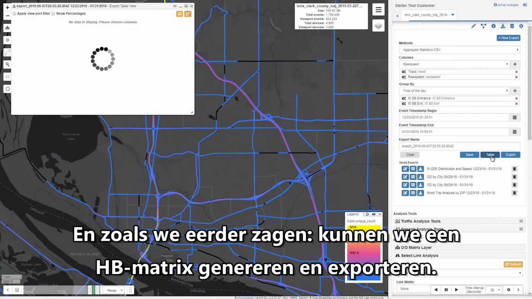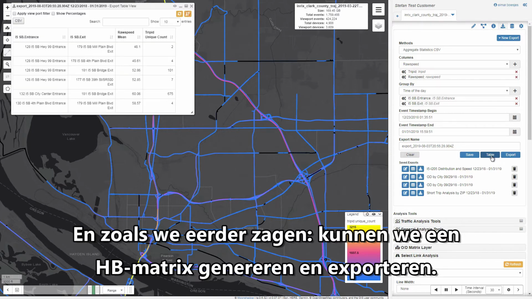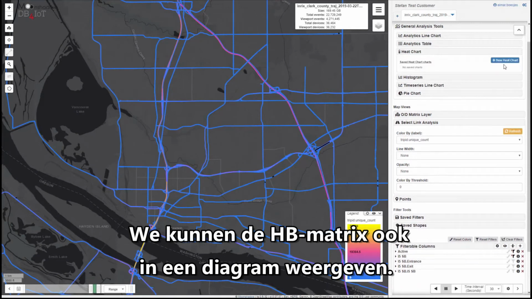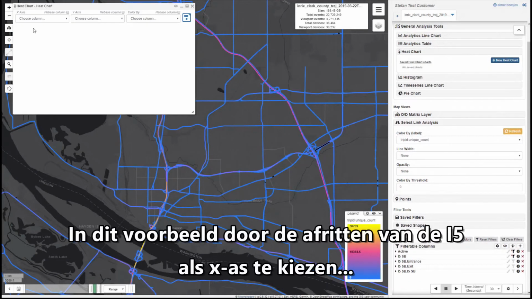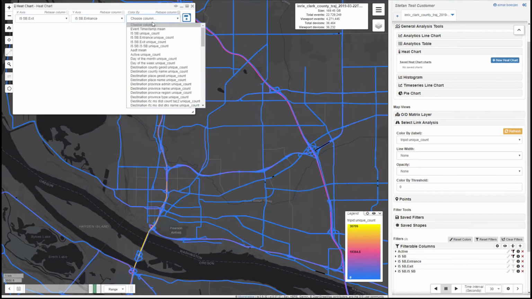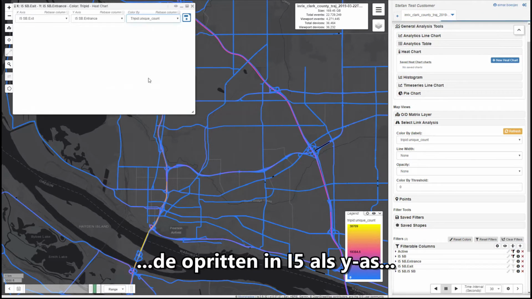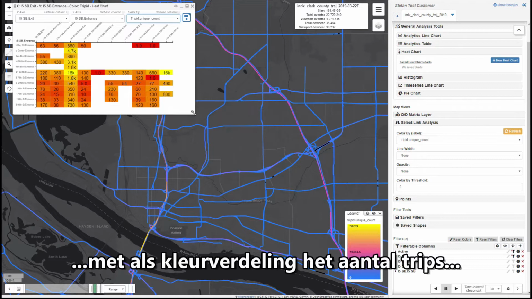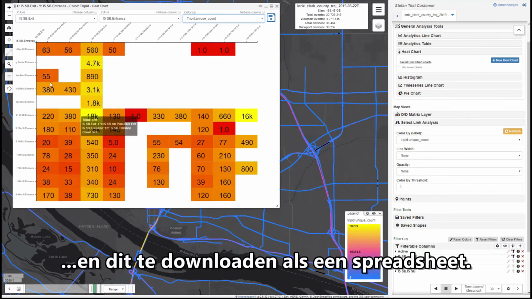And, as previously, we can generate an OD table and CSV export of this information. We can also view an OD matrix chart. In this example, choosing the I-5 southbound off-ramps as the x-axis, I-5 southbound on-ramps as the y-axis, and coloring by unique trip count. And we can download this information as a spreadsheet.